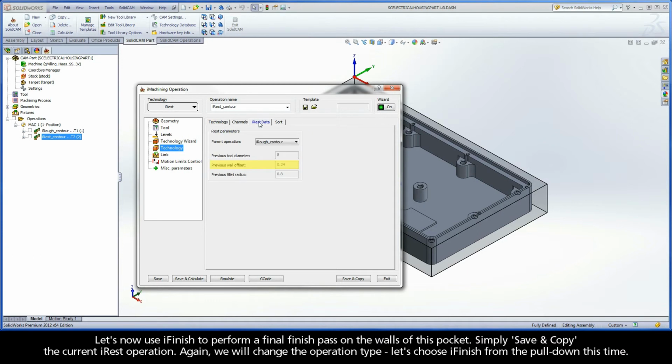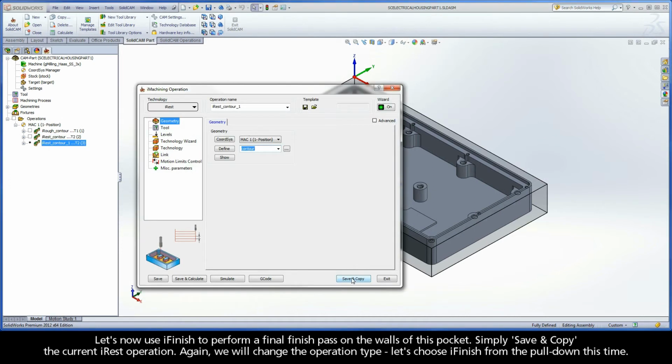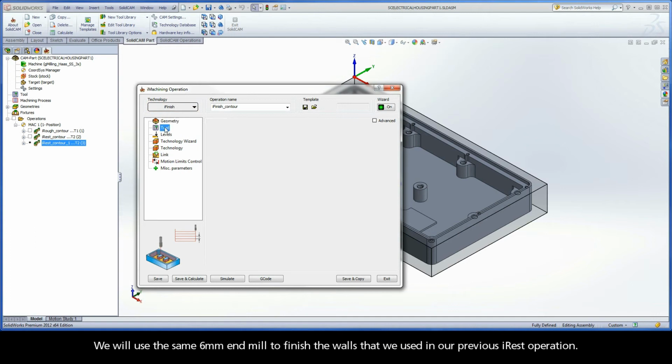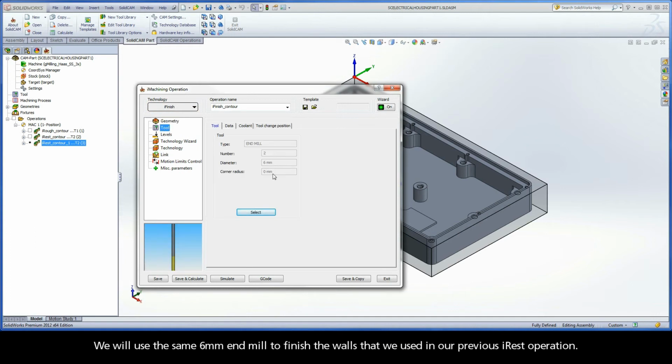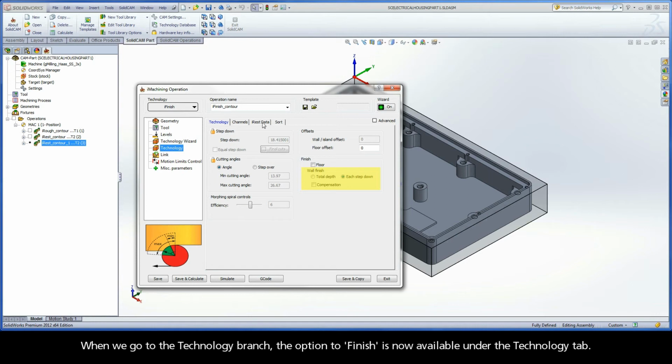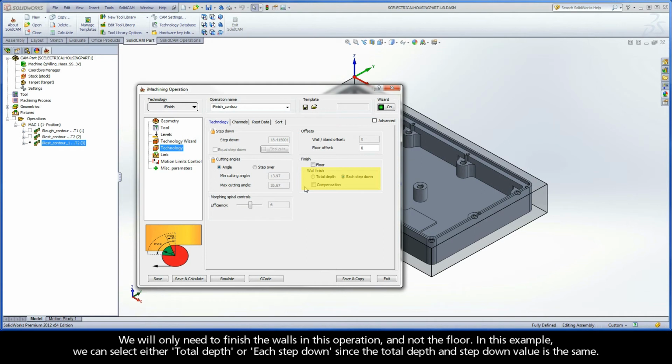Let's now use iFinish to perform a final finish pass on the walls of this pocket. Simply save and copy the current iRest operation. Again, we will change the operation type. Let's choose iFinish from the pull-down this time. We will use the same 6mm end mill to finish the walls that we used in our previous iRest operation. When we go to the Technology branch, the option to finish is now available under the Technology tab. We will only need to finish the walls in this operation and not the floor.